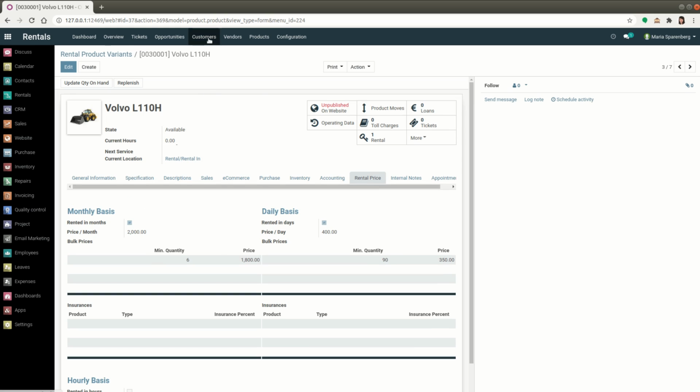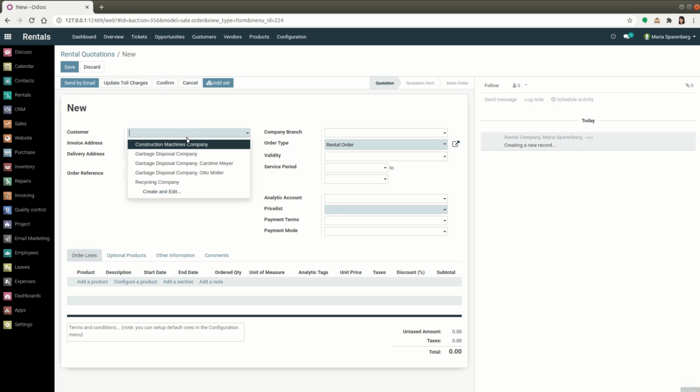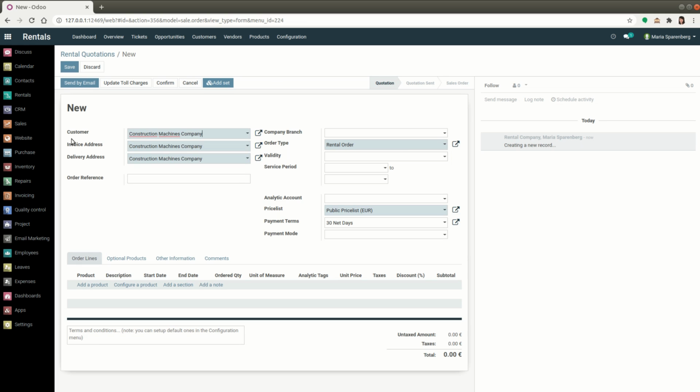Okay, then we can create our first rental quotation. Therefore, we go to the menu Customers and Rental Quotations. We create a new one and we choose a customer. Then we can also change the invoice address or the delivery address. And you can also see here that we are using order types to distinguish between ordinary sale orders and these rental orders. And this type also defines how to name this order.